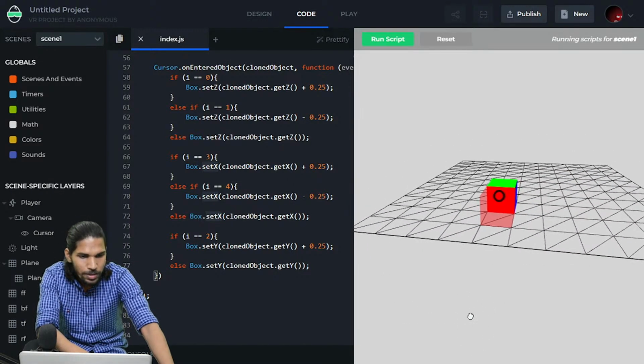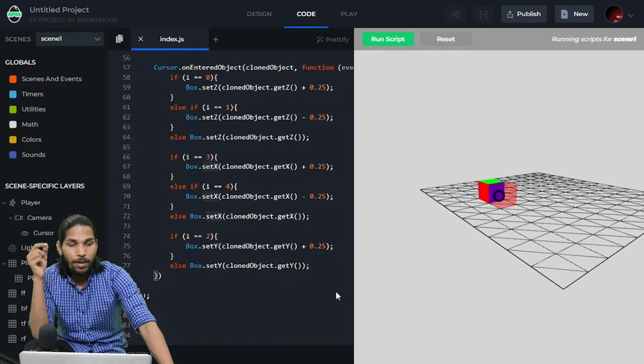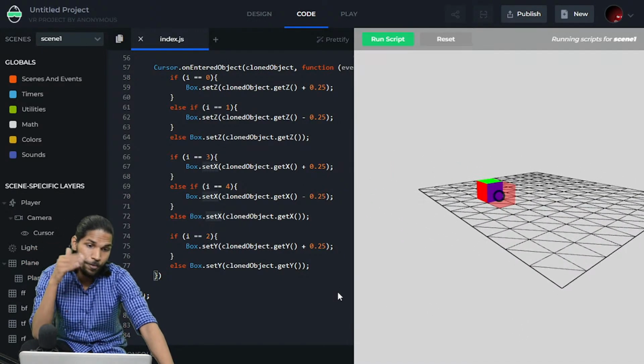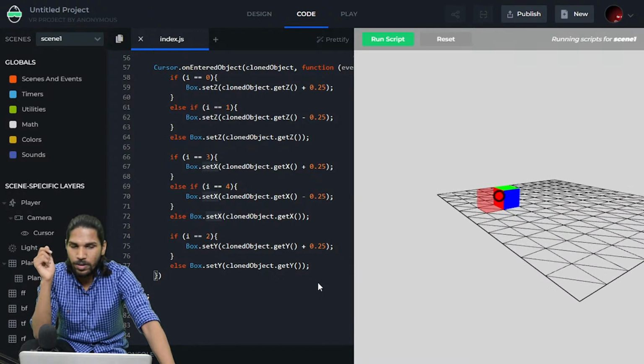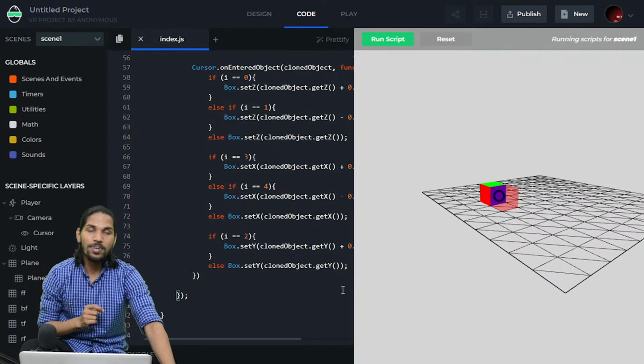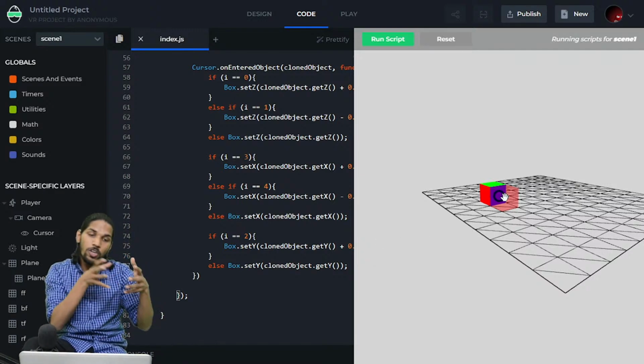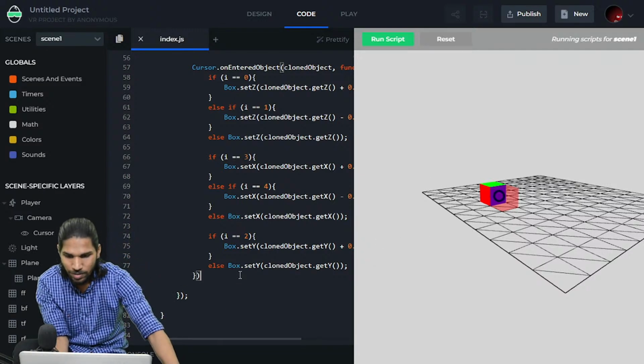But now you see, when I'm looking at the blue face, a red box is placed in front of the blue face. Same for the red face, same for the green face. So now what I can do is when I click on the blue face, I want wherever this red box is positioned, a new box to be added. So that is very simple.